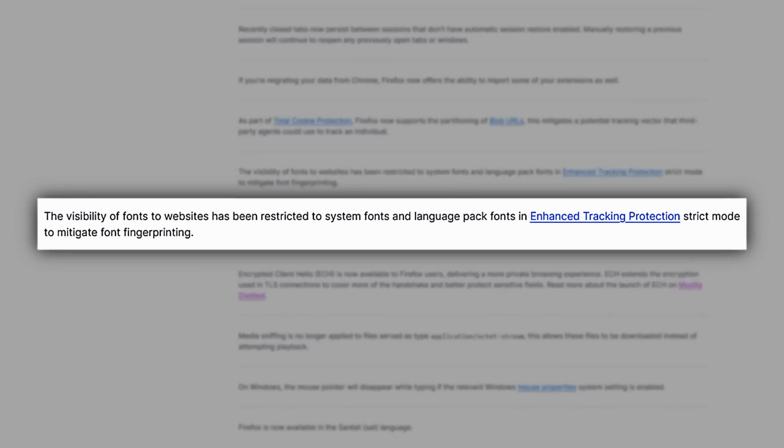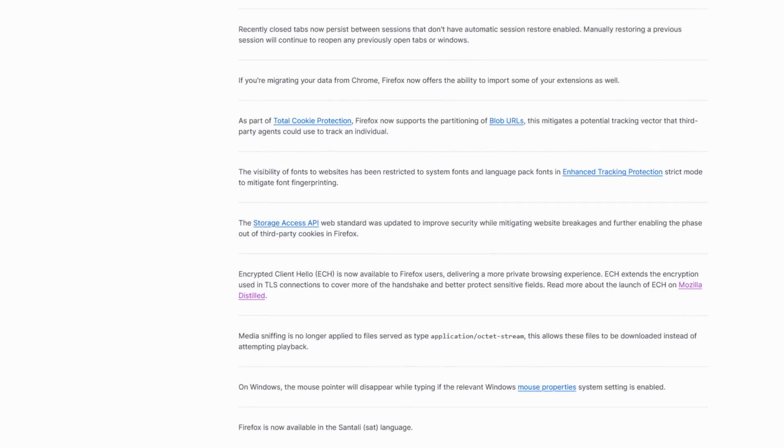And there's just a lot more when it comes to the privacy features of Firefox. These are just a few things for this version. There's a lot of cool things that they offer in Firefox.